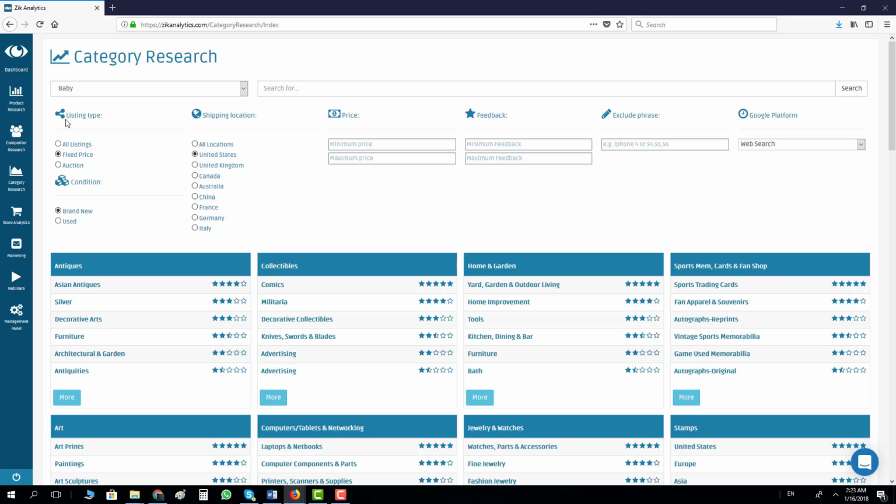Let's go through the filters. We have the same filters as in the product research: the listing type, the condition, and the shipping location based on the place you're selling your goods. You change the shipping location, and you can filter by price and by feedbacks. You can use negative keywords, exclude phrases, and you have the Google platform filter. Here you have the web searches and the Google shopping. What I recommend is to always use the web searches. It gives you more data from Google and can help you understand the niche better, the category better, and the trend in Google better. But you can also play and sometimes try the Google shopping.